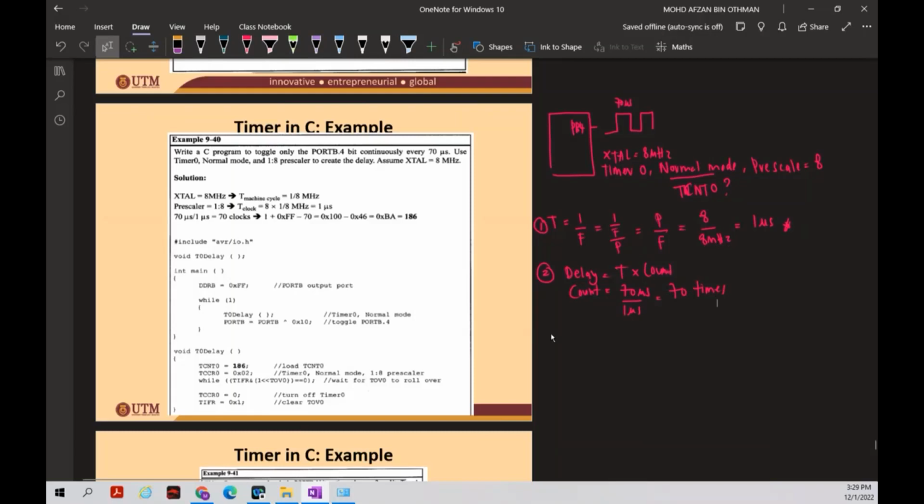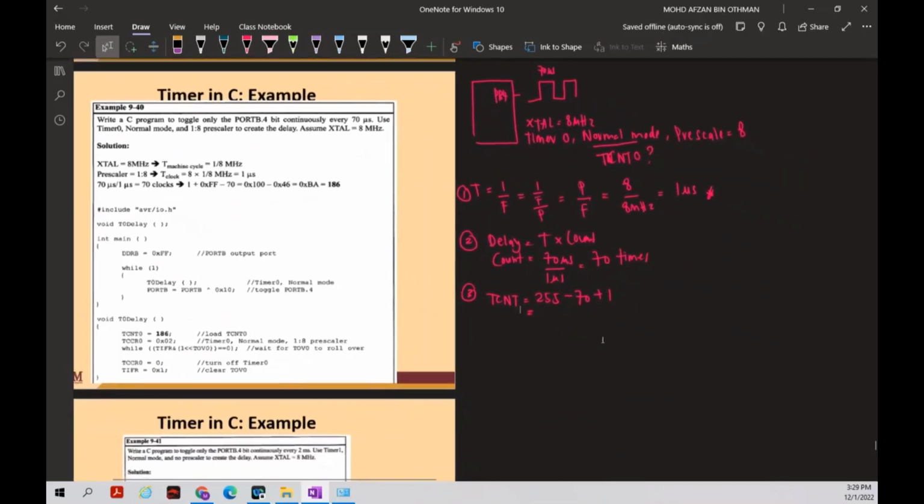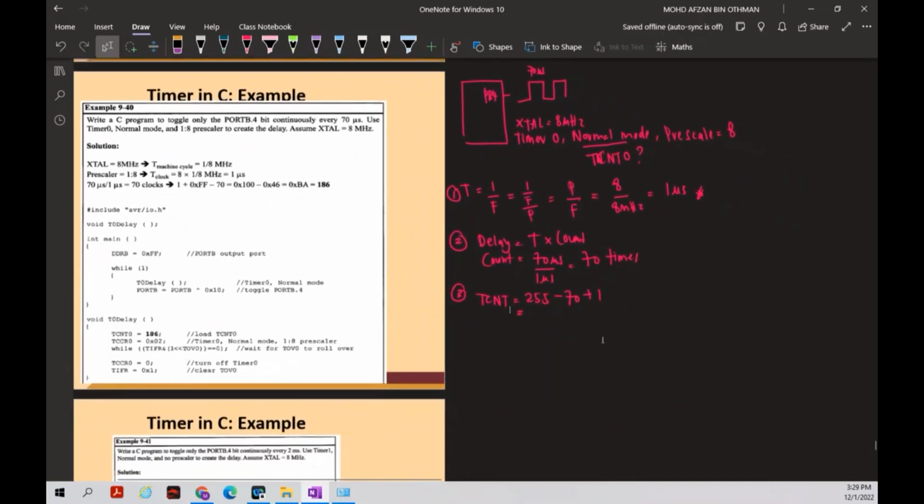Once you get this, next, get the TCNT. So TCNT equals FF, which is 255, minus 70 plus 1. Then you will get 255 minus 70 plus 1, you will get 186. So this is the TCNT value.